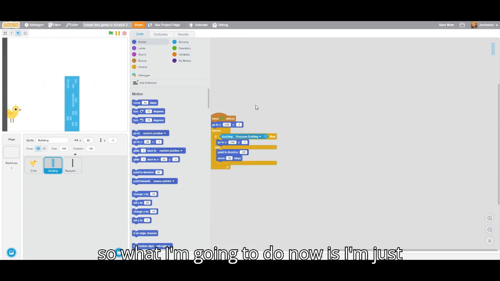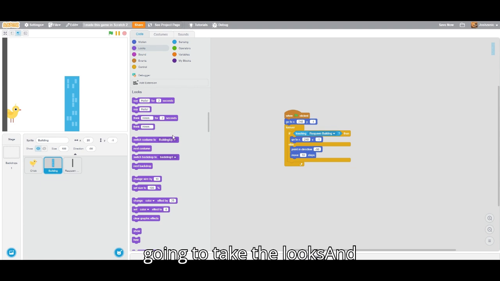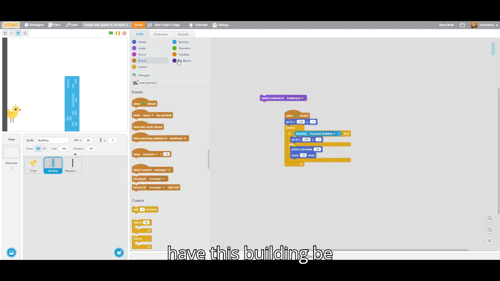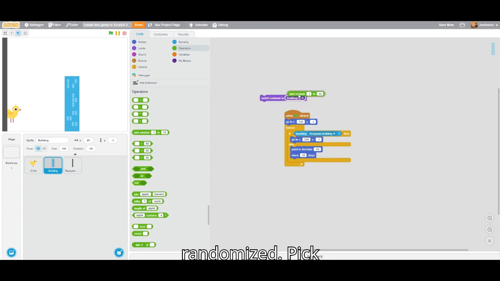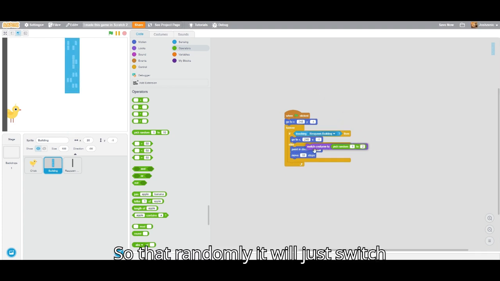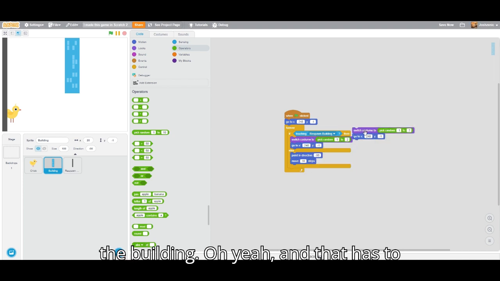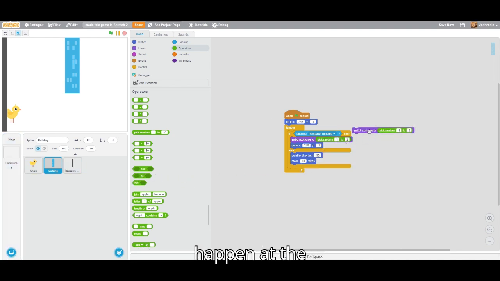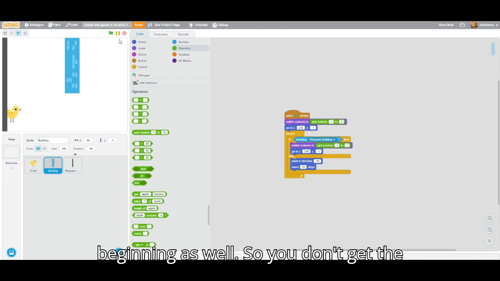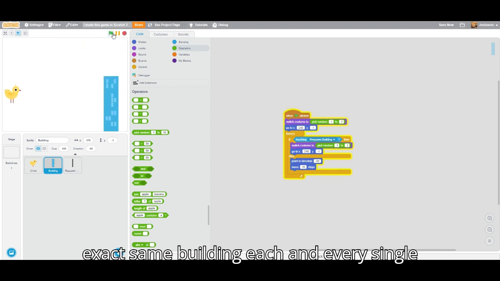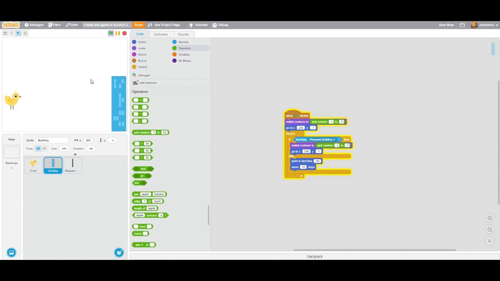So what I'm going to do now is I'm just going to take the looks and have this building be randomized. Pick random 1 and 2. So that randomly it will just switch between the costumes whenever you respawn the building. Oh yeah, and that has to happen at the beginning as well, so you don't get the exact same building each and every single time.